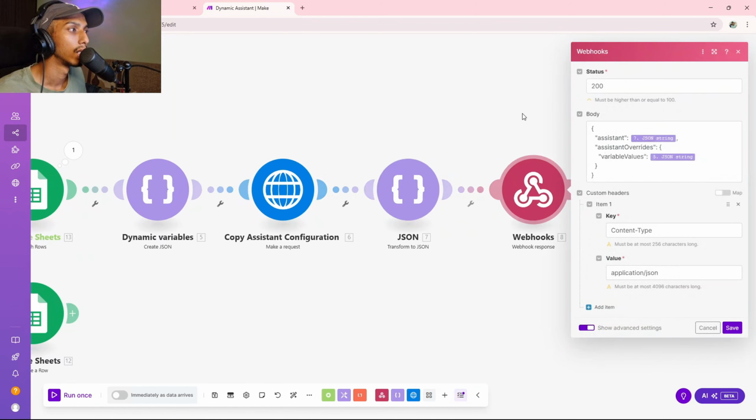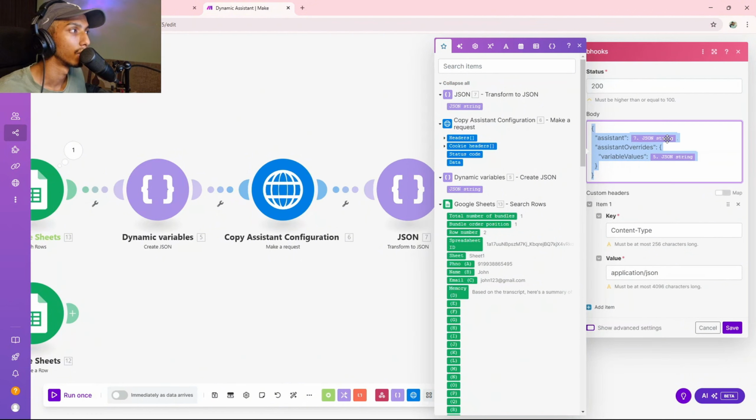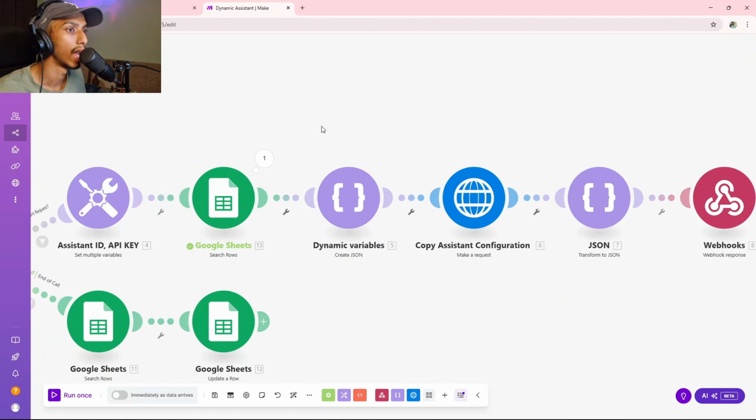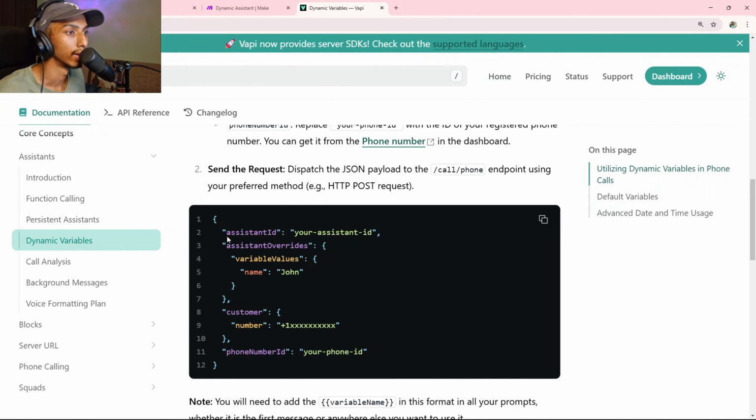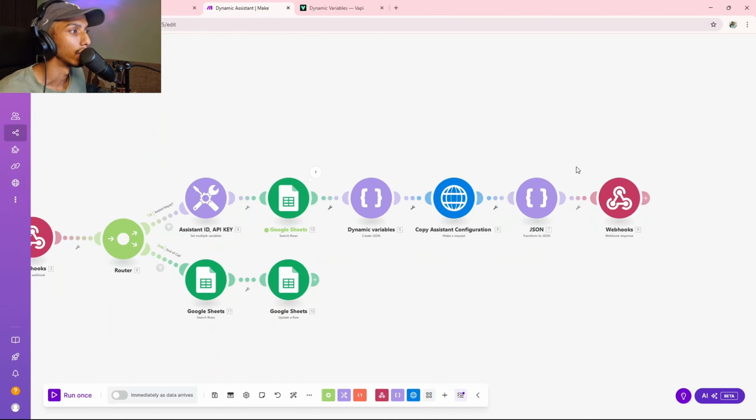Once we have converted it to JSON, you can copy this thing. We are going to paste the JSON string over here, and then we have the override, the variable values or the dynamic values which we have over here. If you go to Vapi's documentation, you will find that you can put the assistant ID and all the variable values. These are the JSON key and value. So we are having the name, the email, and the summary. That is what we are doing.